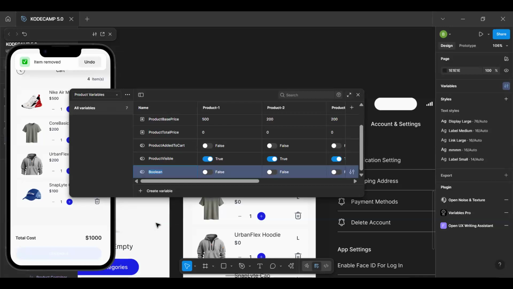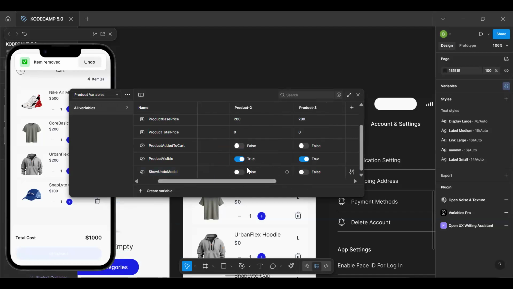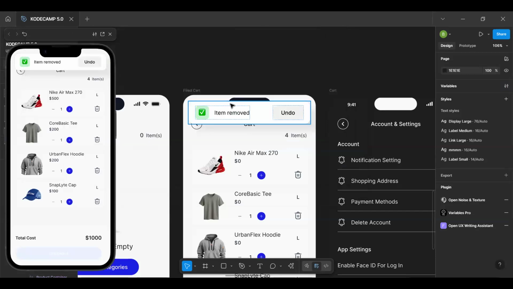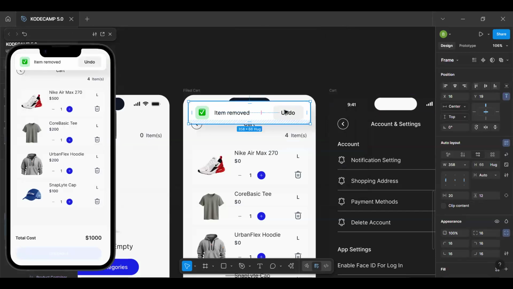And I'm going to call it show undo model. You can name it anything you want. Show undo model. All of it is going to be set to false, because by default it will not show. That is why I have it off. Then let me just take this off, because do I have anything I'm going to do here? Let's just take it out so it doesn't cover. So I'm just going to apply it to this.